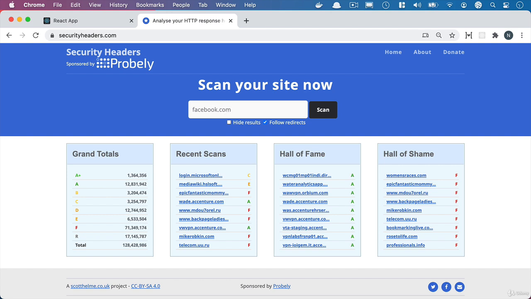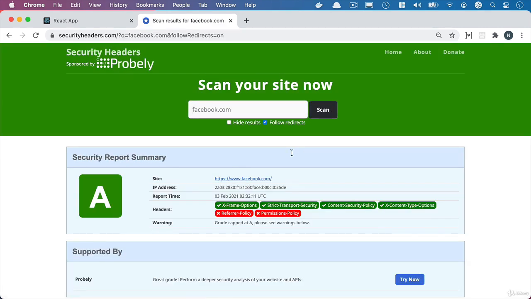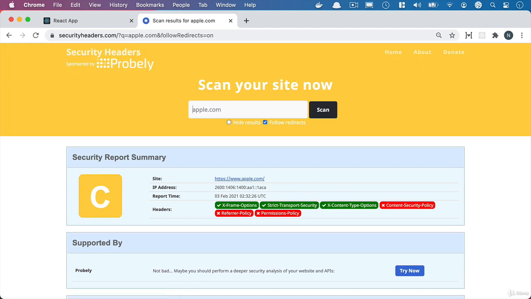So facebook.com is our direct competitor for our social networking site. Let's see how they're doing. Okay, they get an A, good for them. And how about Twitter? Not really a direct competitor, but we'll check it anyway. And, well, good, they get an A as well. And what about a small company like apple.com? Well, they get a C. Not particularly fair on Apple because that's just their front-facing website. I'm sure their stores have more security.